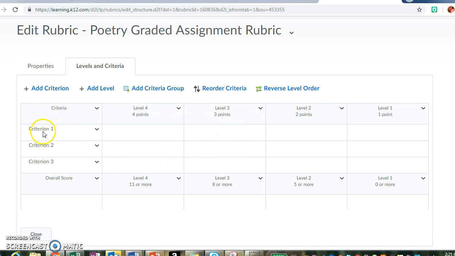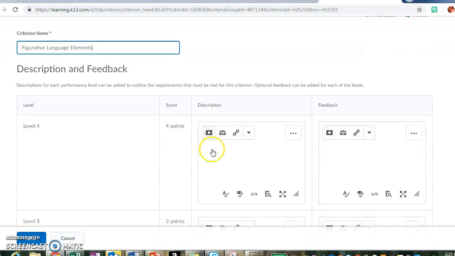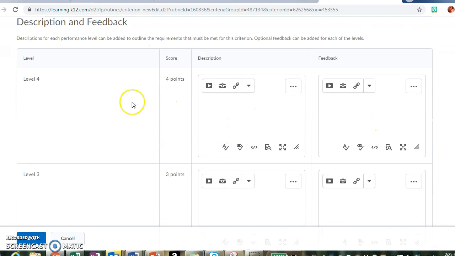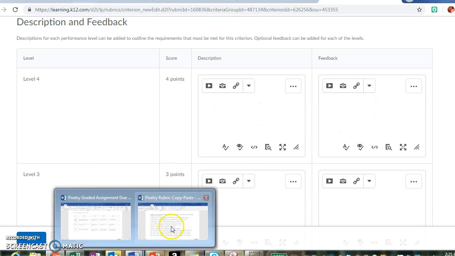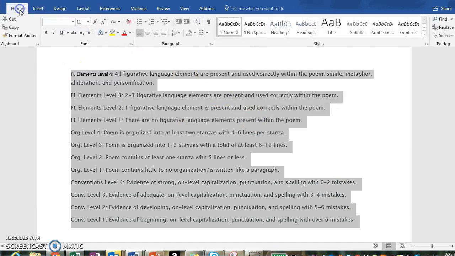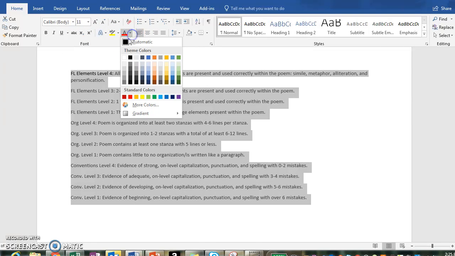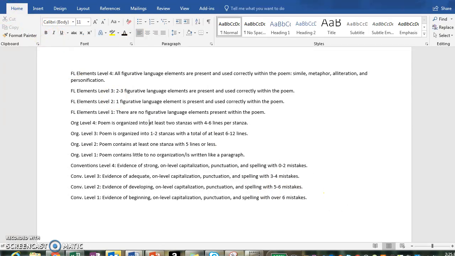So what you're going to do is scroll down to criteria 1 and edit criterion. You're going to change the name of this first one to figurative language elements. And you're basically going to copy and paste the level 4 into the description and into the feedback. So what I'm going to do to just make it a little more seamless is change this to more of a basic, there we go, and make sure that it is black. There we go. All right, save that.